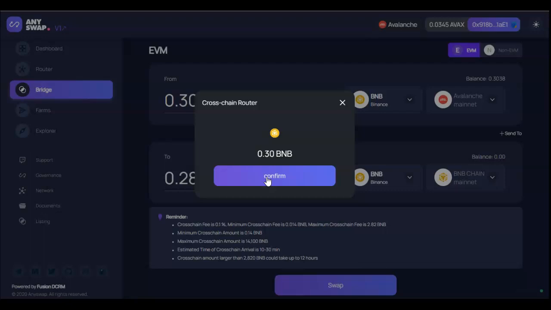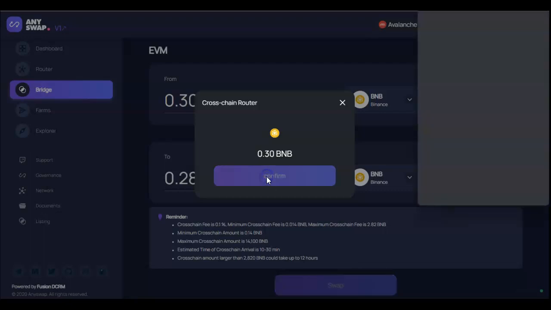So let me just check how much this is in value. I'm just going to go to CoinMarketCap and check it while you guys are looking at the screen. I'm just checking it to make sure. 0.3 is about $124. Okay, all right, I'm going to hit confirm here.